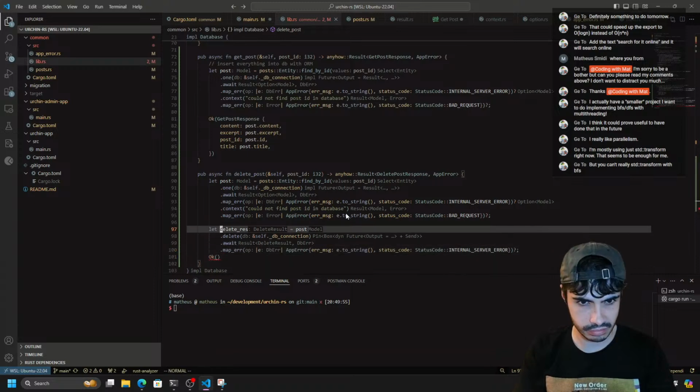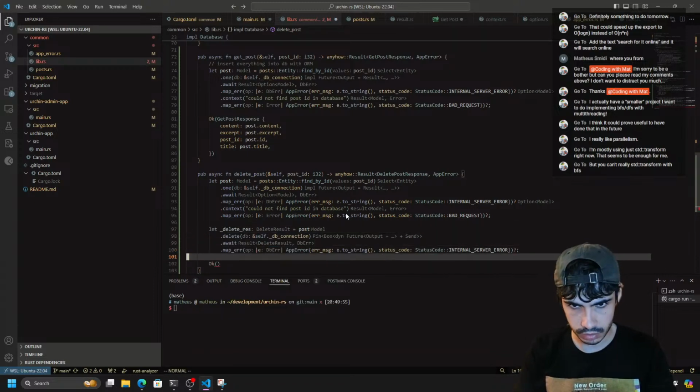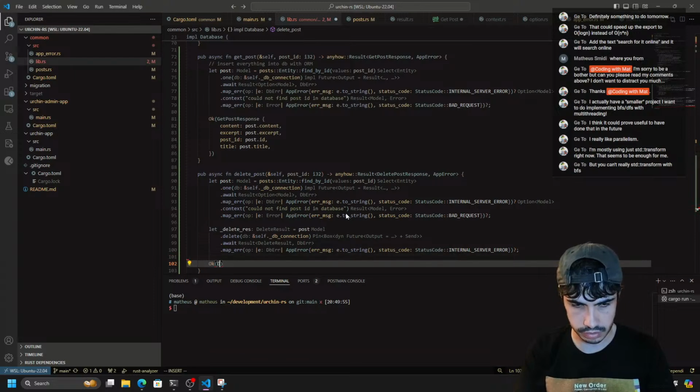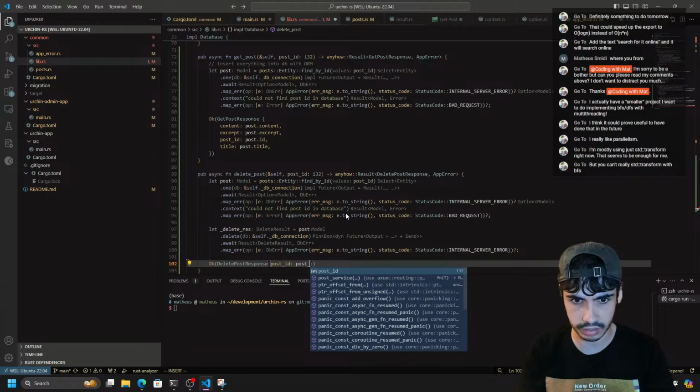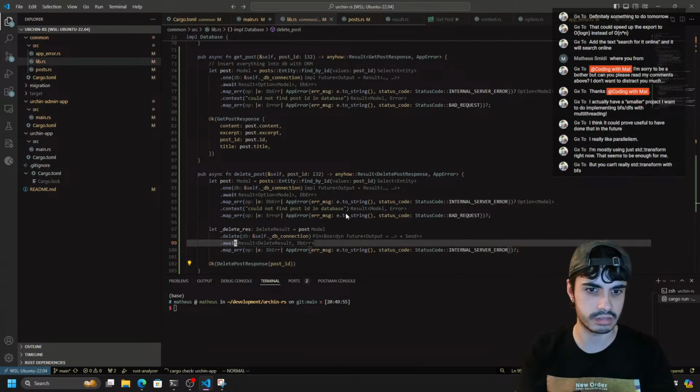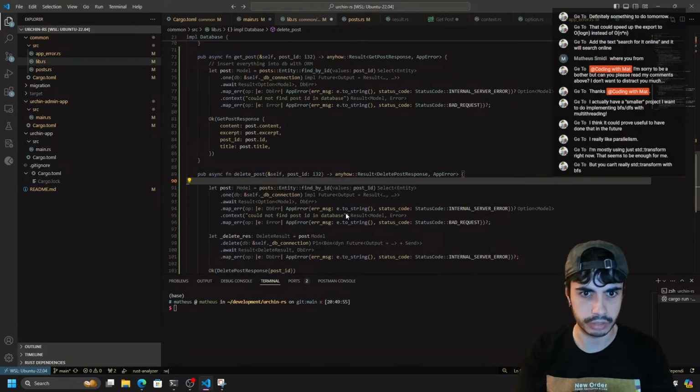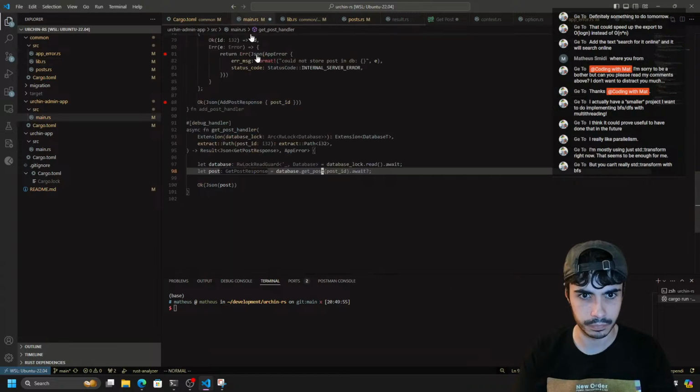I guess this doesn't really matter. We're not really going to use this, right? Once we deleted it, we don't really care anymore. What we do want to know is a delete response, which is just going to be a delete response with a post ID equal to the post ID that we had there. In fact, and that's it. That is the whole endpoint, believe it or not.